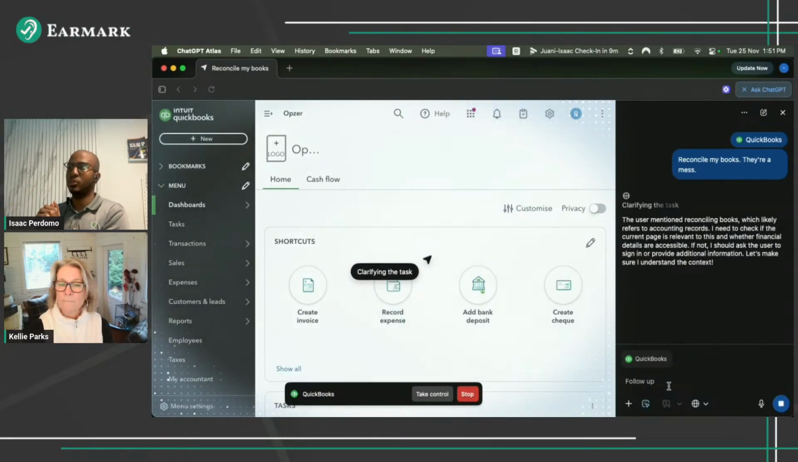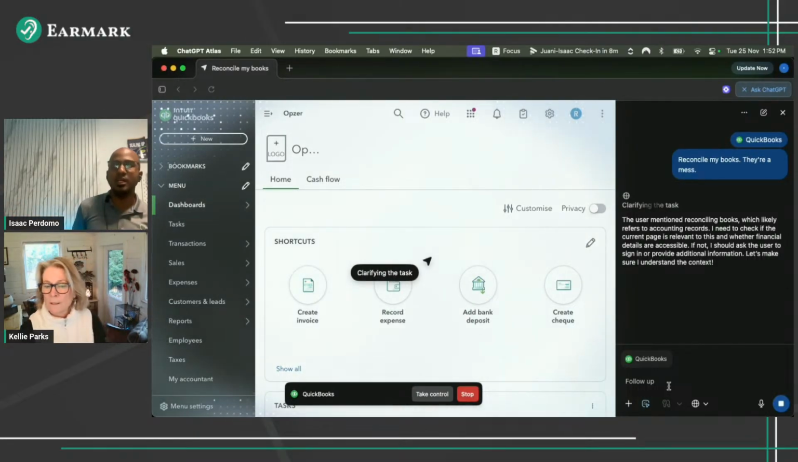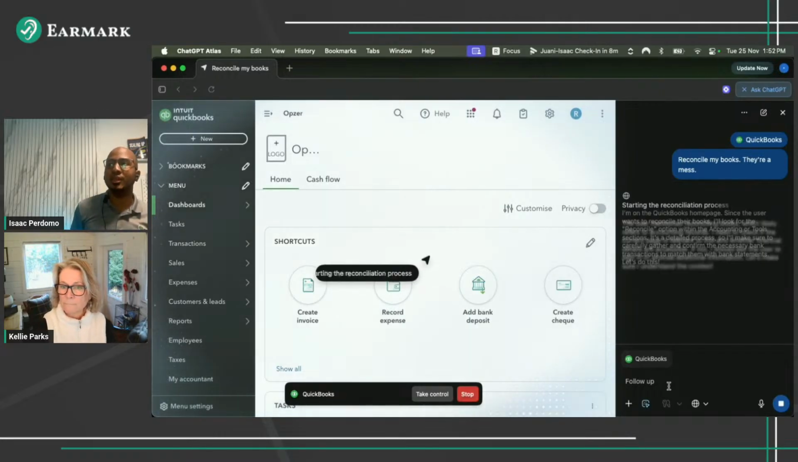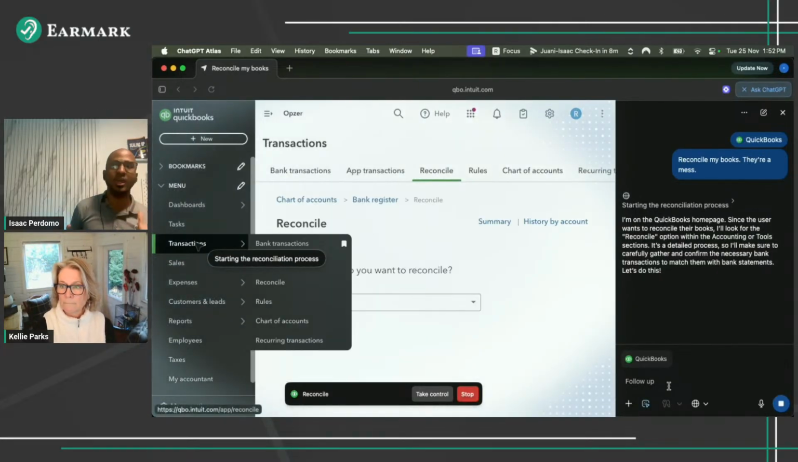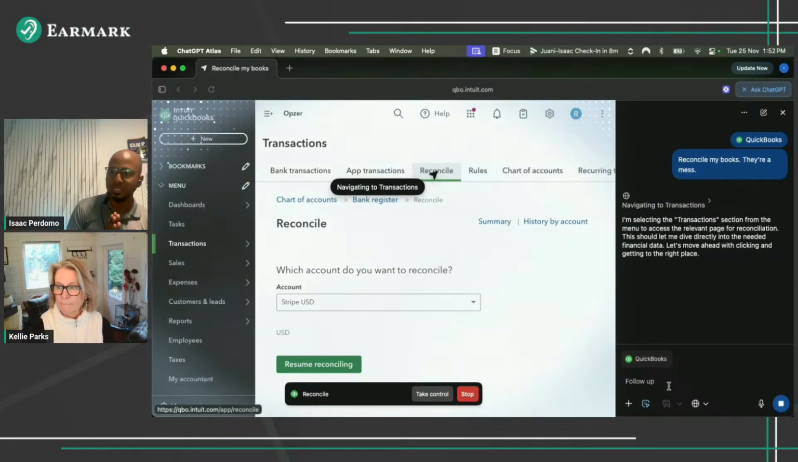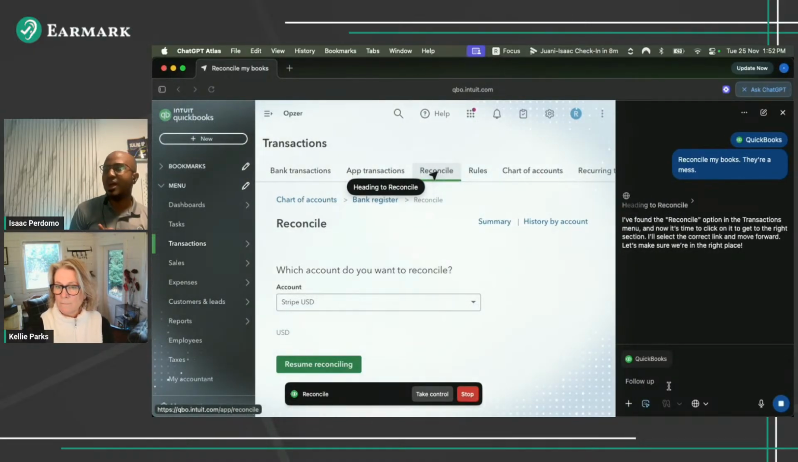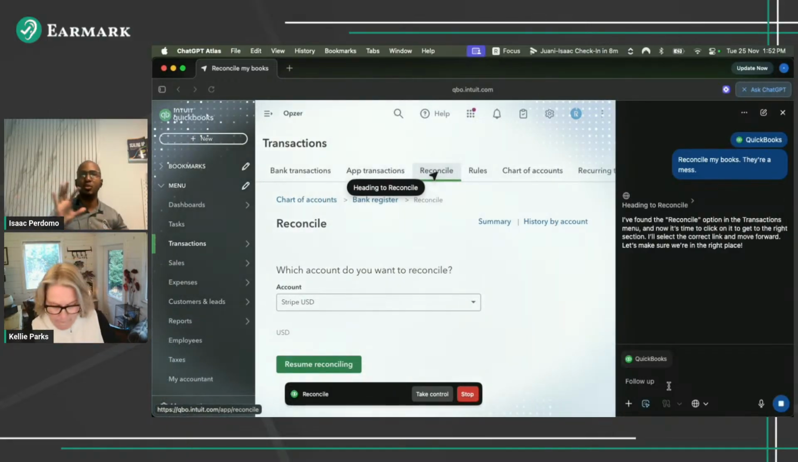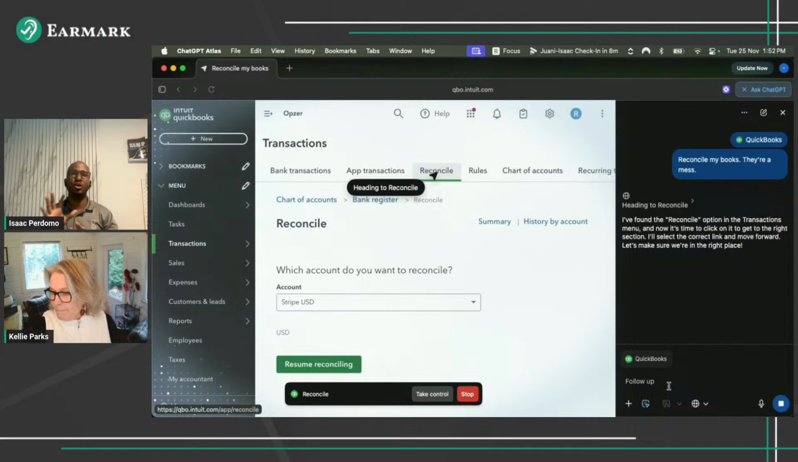Okay, the user wants to reconcile the books. Probably they need their accounting records. Should I clarify and tell them, or should I just start and try to get the task done? I'll say that I am particularly impatient with it, but you can see, okay, it knows that it wants to go through transactions. It identified that that's probably the best place to go. It went to the reconcile tab, and it's trying to figure itself out, navigate the UI, understand where it has to go to accomplish what I asked of it.